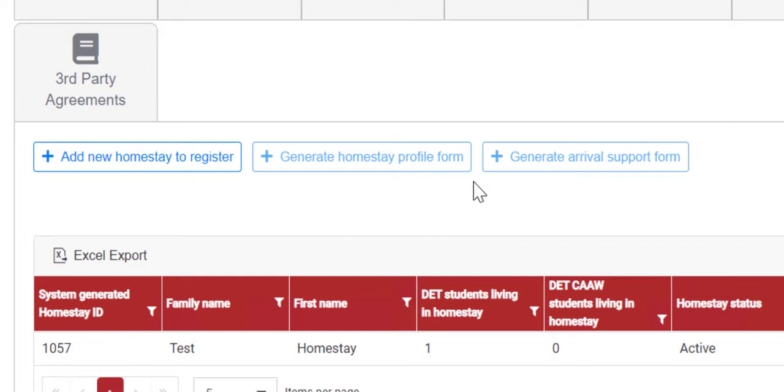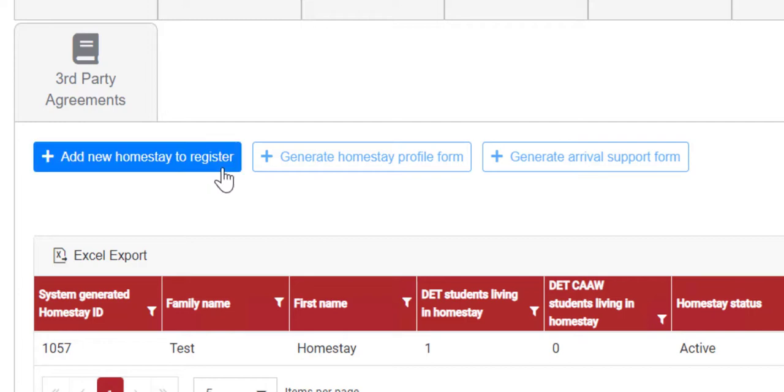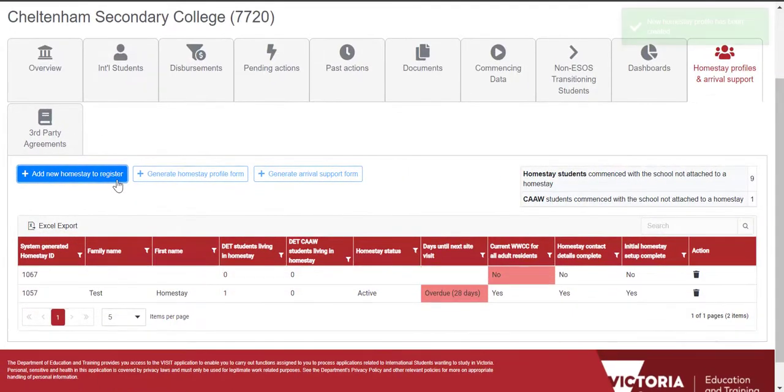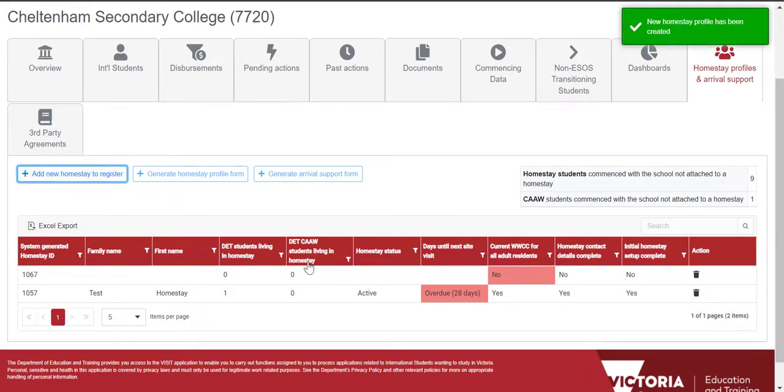Besides these items, there are 3 buttons on the top grid. For the purpose of this tutorial, we will concentrate on the one called Add New Homestay to Register, which allows users to create a new homestay profile in Visit. To create a new homestay profile, click on the Add New Homestay to Register button. A new blank row will be inserted in the grid.